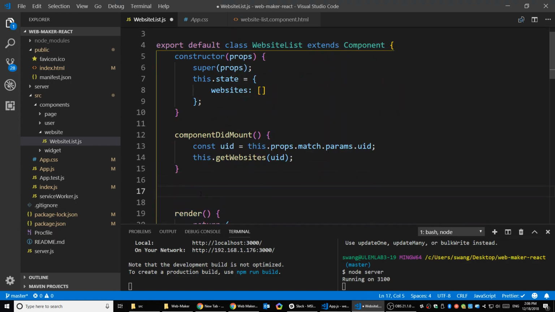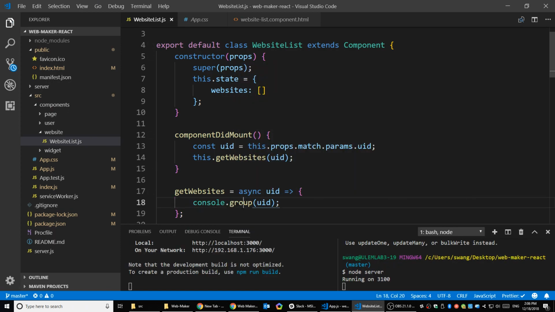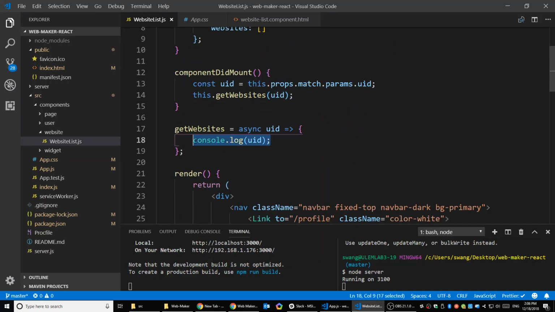Let's create that function, getWebsites. It's equal to an asynchronous call which takes uid, and which first console logs this uid. See if that works. Yeah, that works. And let's try to send out a request here. Sorry, it should be const res is equal to await.